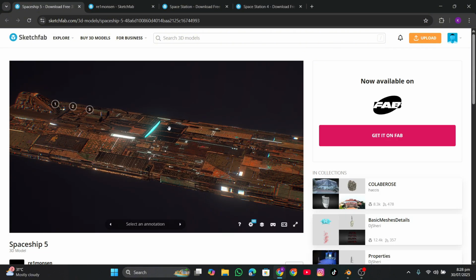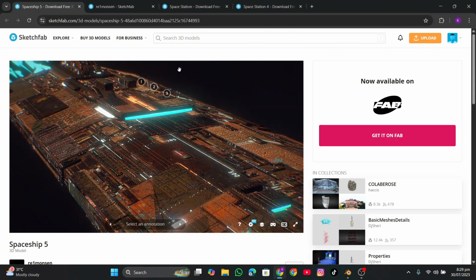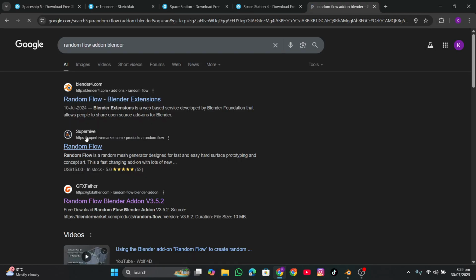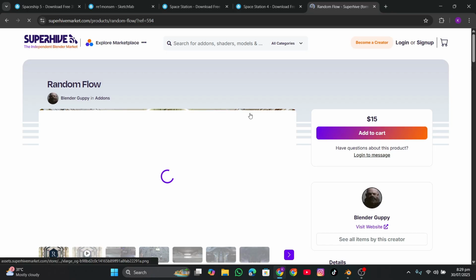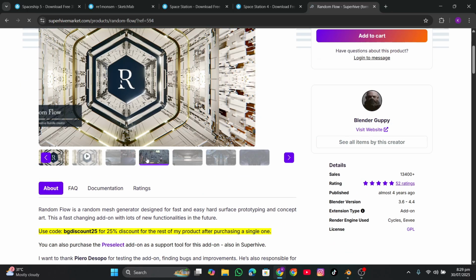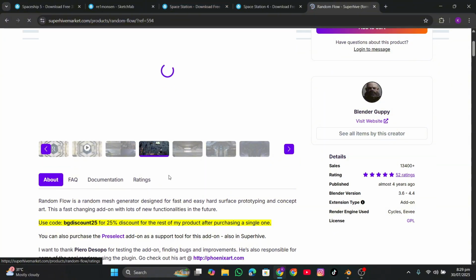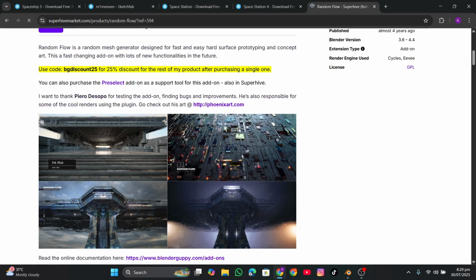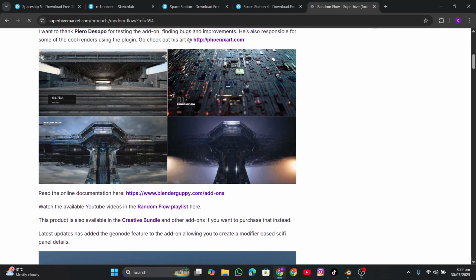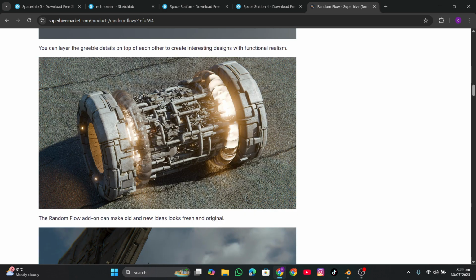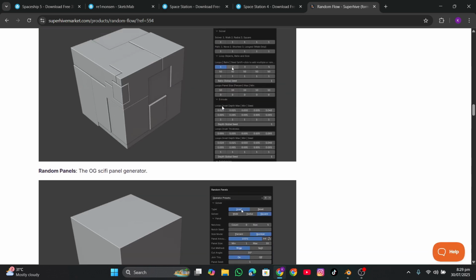For your information, I just want to make clear that these details are done with an add-on called Random Flow. If you want to use it, you can just search for Random Flow add-on Blender and you will find it on Superhive. It's just an amazing add-on. I really love it. I have it, but I'm not gonna do it with this in this video because it's gonna take time. So I'm just using those assets, right? As you can see, those are the details that it can create, and you can make a bunch of stuff with it. Any kind of sci-fi random object, just in a few clicks.